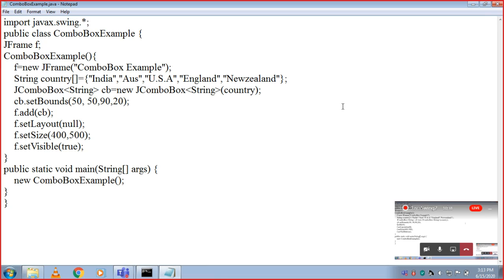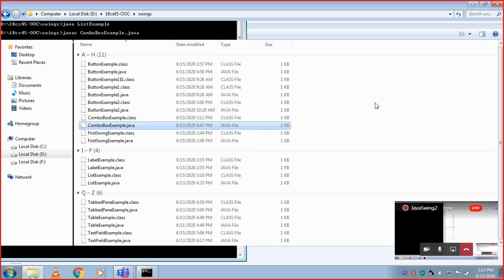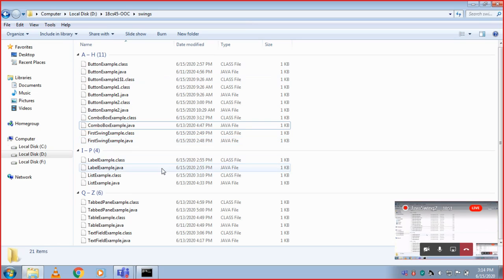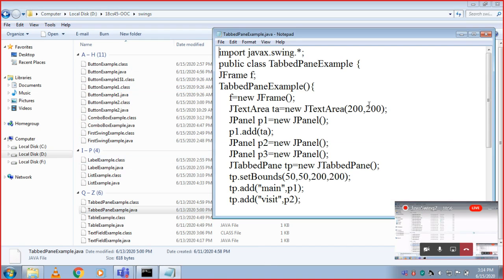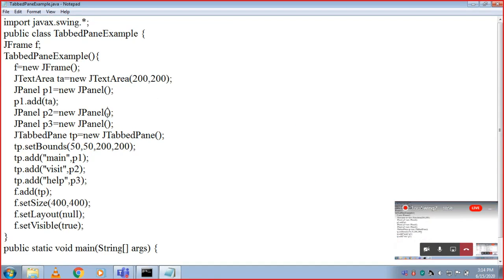Then we have a tabbed thing. We have a tabbed thing, and we'll see how it looks. It's a different type of component. Once you have the output, you get to know how it looks. So everything remains the same. We want to have multiple things here.